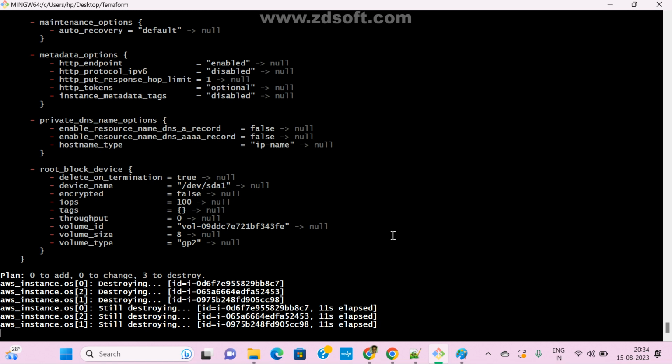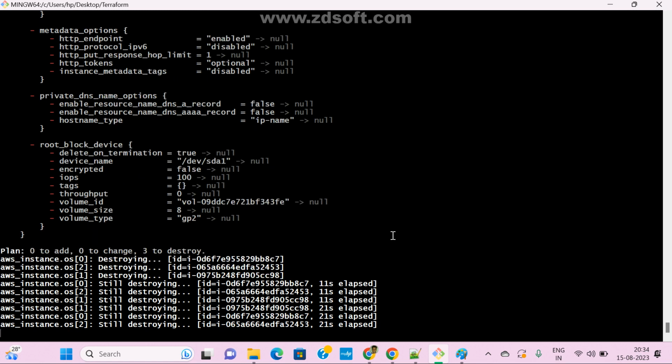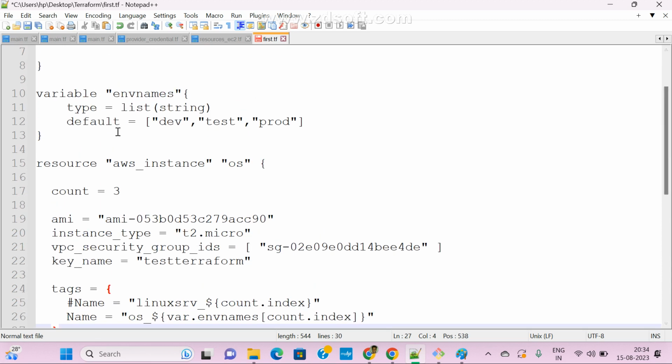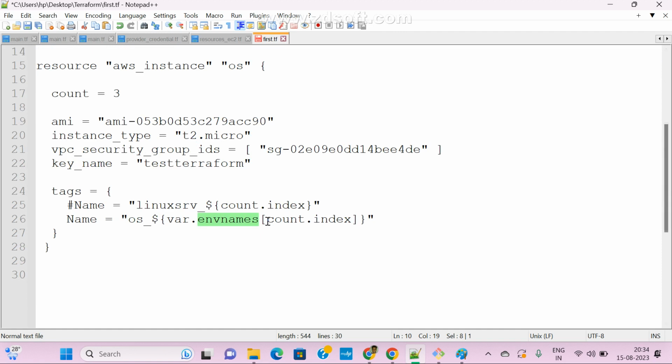That is the scenario. So how to declare it in our Terraform script? How can we declare, guys? List. How are we declaring here? List. Here list means I am storing multiple environments, that is a group of strings, right? So we can store multiple string values. And how am I reading this one? Variable dot, this is a variable I declared, right? Variable dot, your variable name. And here I am counting with count dot index.